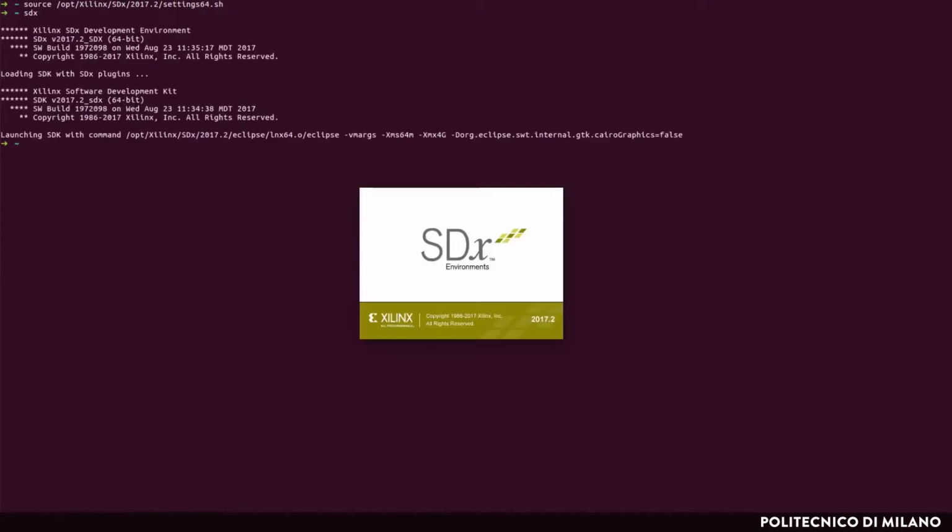Hello! It is now time to create our first implementation of the Smith-Waterman algorithm using Xilinx SDx. I will start by opening a terminal on my machine and sourcing the settings64.sh in the SDx installation folder. Now, by just typing sdx, SDx will boot up.